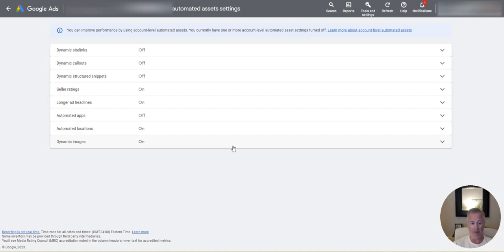And that's it. If you go through all those steps, you will ensure that you deactivate any automated creatives and extensions in your account, and you shouldn't see any random stuff in your ads moving forward.